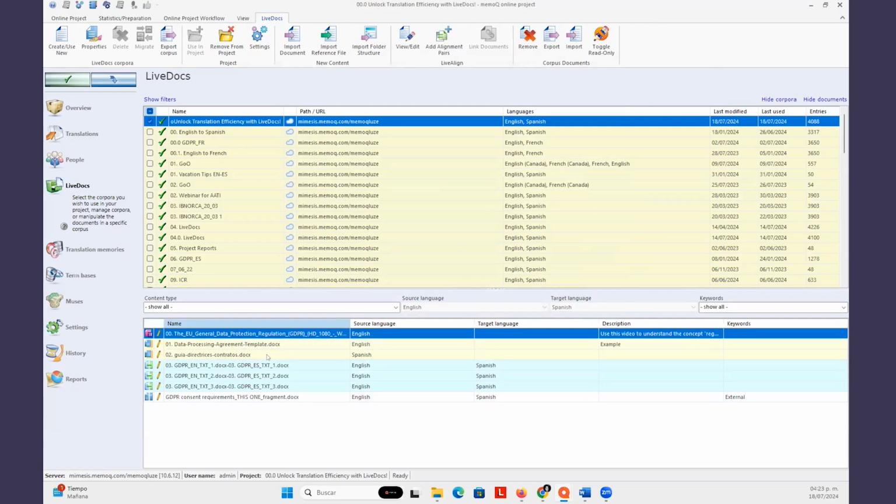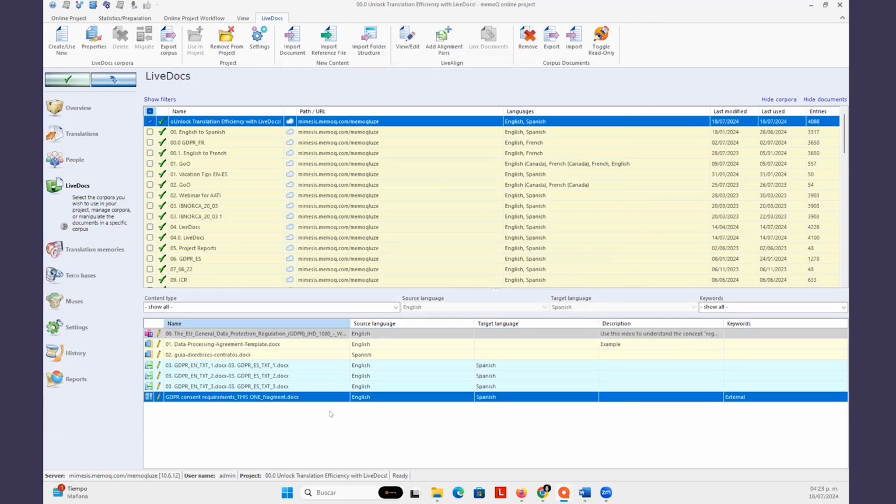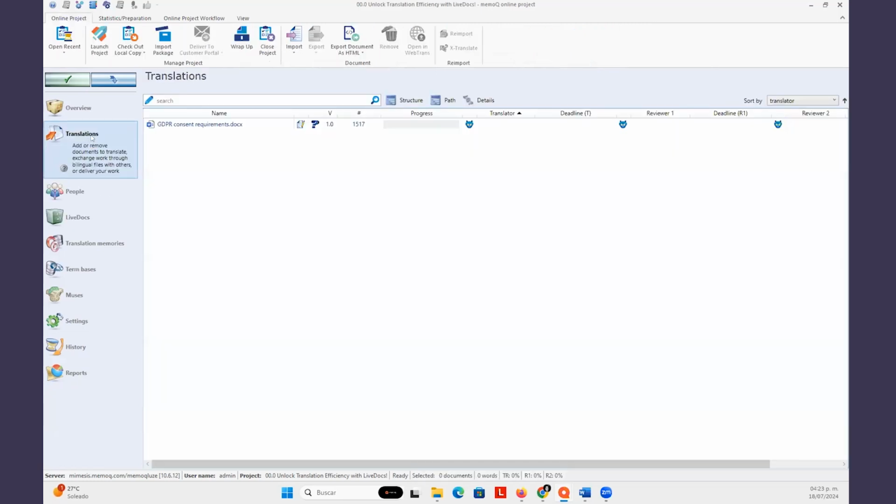I have two monolingual documents. I have three alignments and one bilingual document. Okay, so I am ready. I am set up. And now I want to launch my project and say everything is ready. And so I will become the translator and I will start translating.